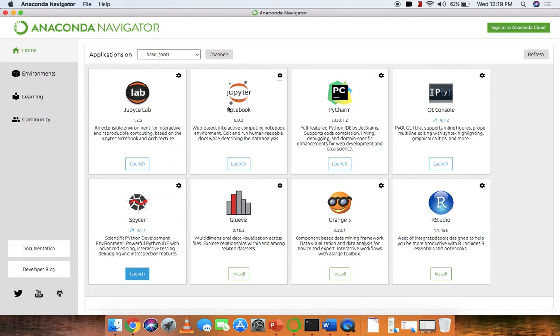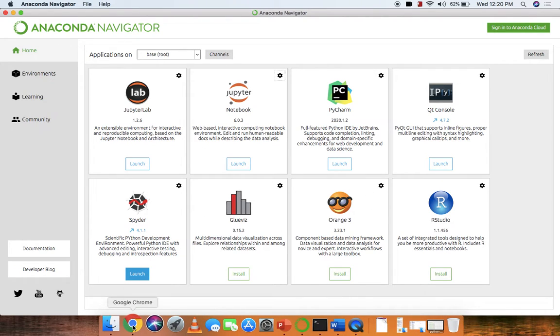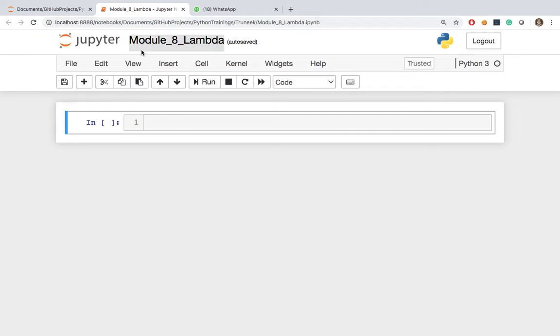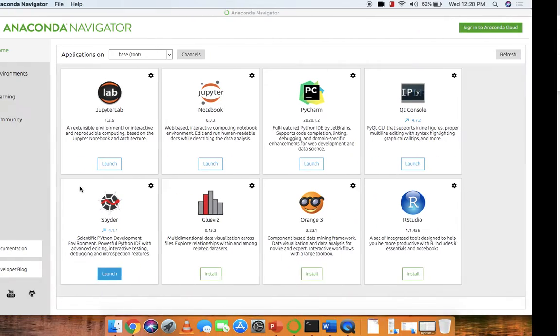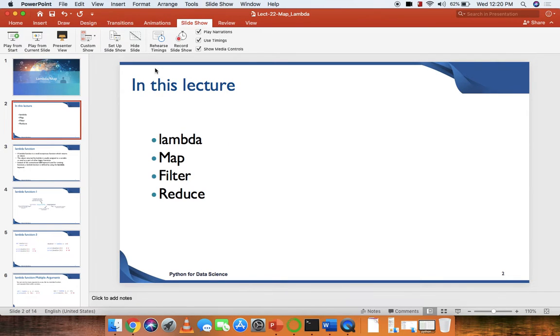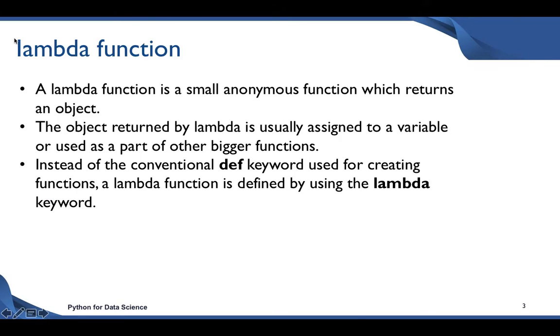So let's get started. I have already opened up my Anaconda Navigator and made a Jupyter notebook named module 8, that is lambda, right? So let us see how lambda works. Okay, so a lambda function is a small anonymous function which returns an object. The object returned by lambda is usually assigned to a variable or used as a part of bigger functions, right? So basically we can write our normal convention of the def keyword and declare functions, or write the functionality in the traditional function method.